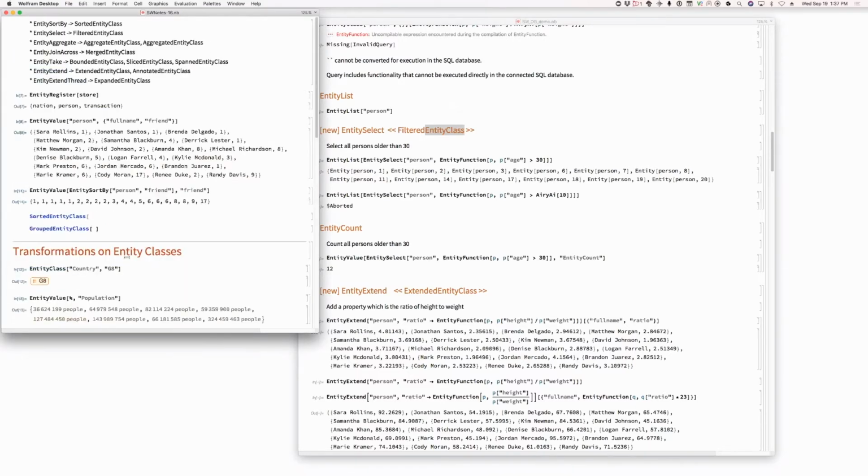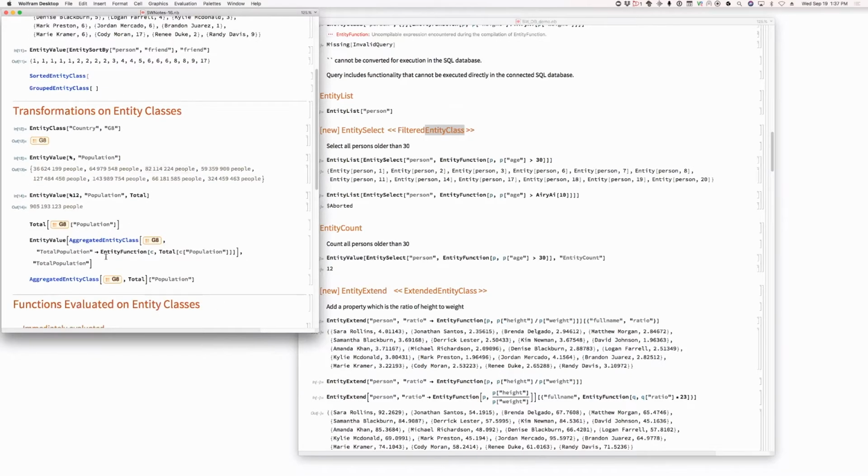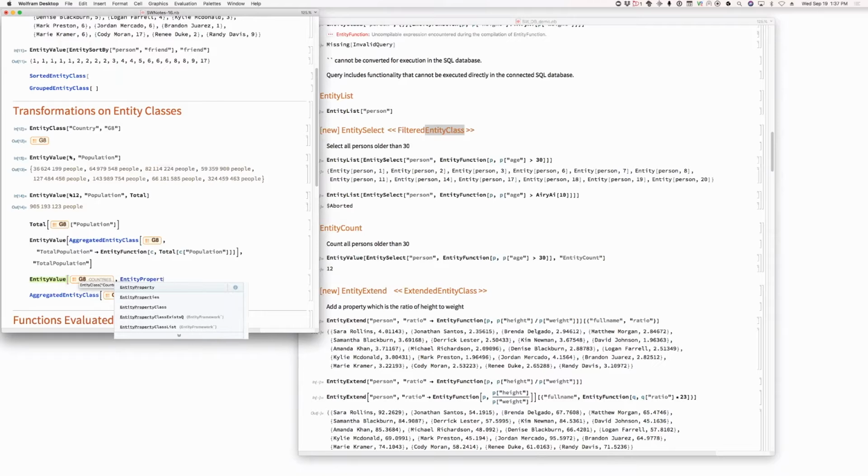You know, we've got a collection here of functions, which are pretty low-level database operations. There is a shorter version of that, if you want. Go ahead. What is it? Entity value of G8. And then you can say entity property, country, comma population, comma total. Okay. This is less of a hack.